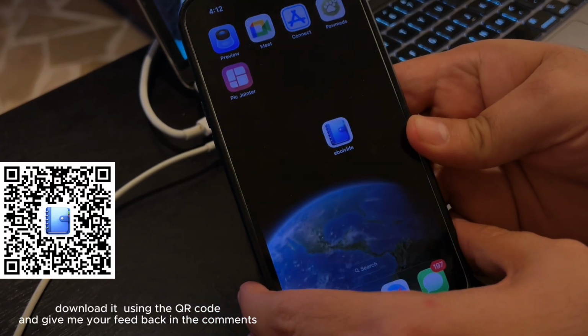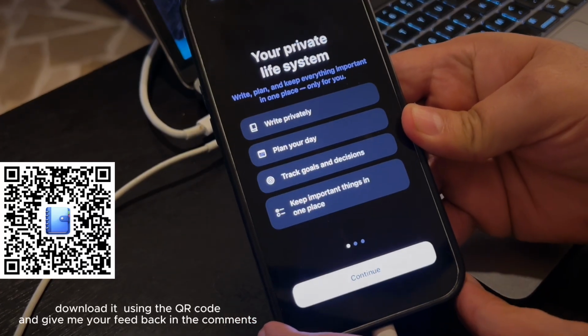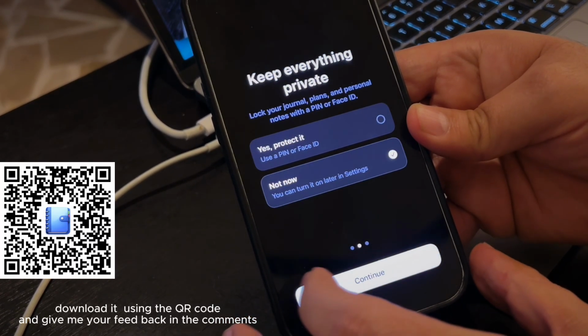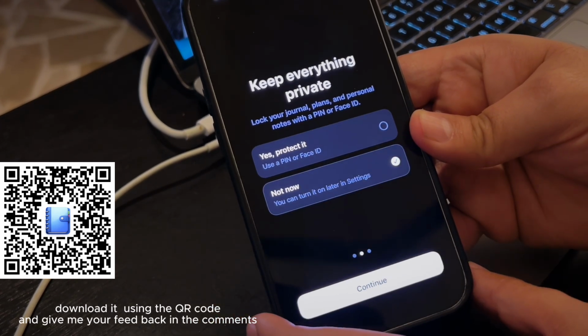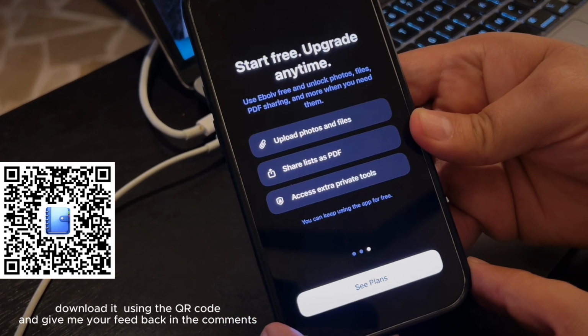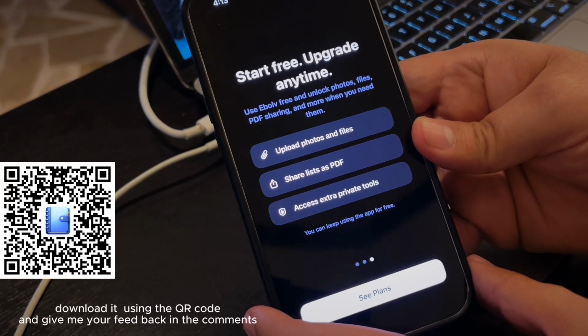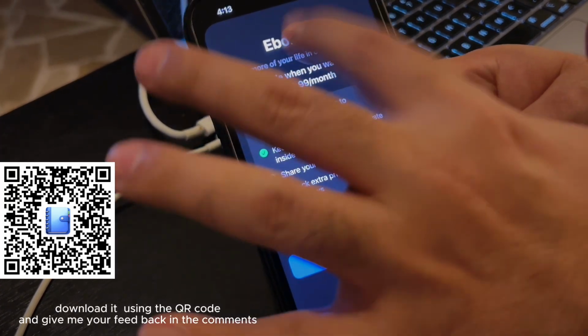So this is what I built. This is my onboarding right now. So you get a few descriptions of what the app has inside. You can turn it privately or not. We will do not now for now. And a description of what you get in the paid upgrade options. And you go and see the plans.